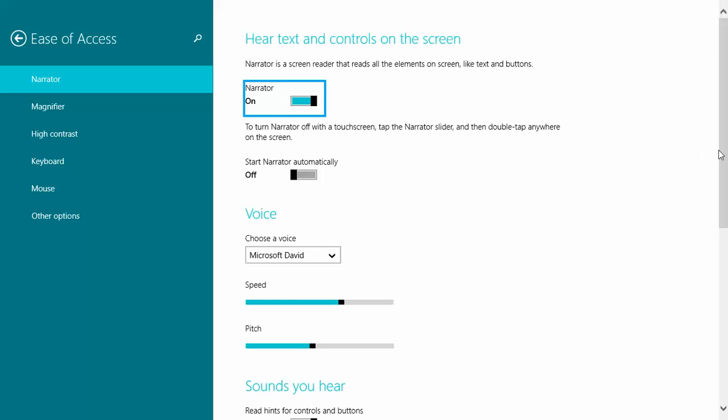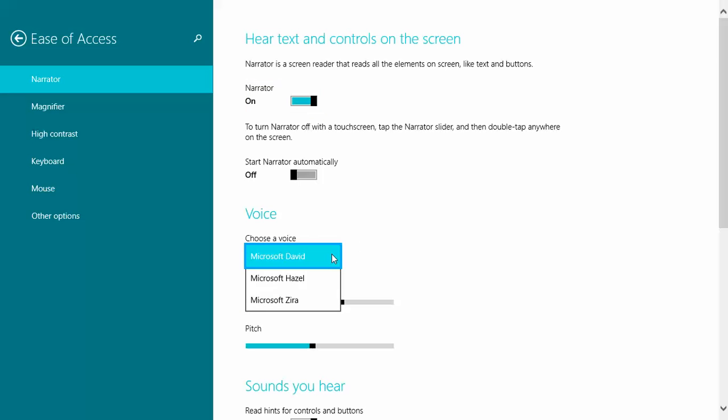So some of the options that you have is you can change the voice. You can change it to a male or female. Here's Microsoft David, then Microsoft Hazel, which is your female voice, and Microsoft Zira. So you can just select whatever voice you would like. You can change the speed, how fast the narrator will read.